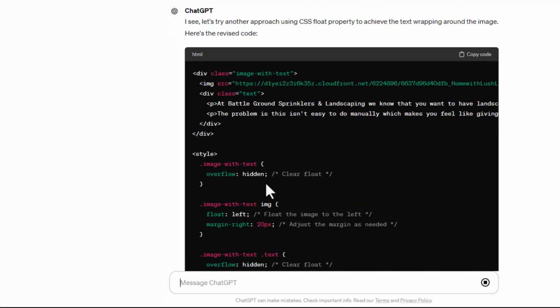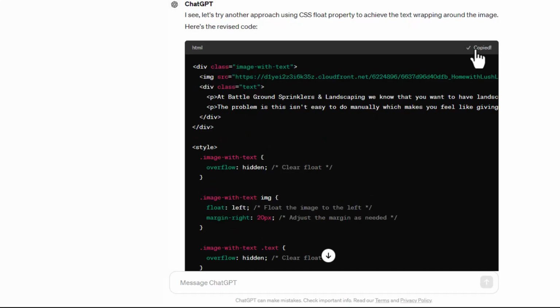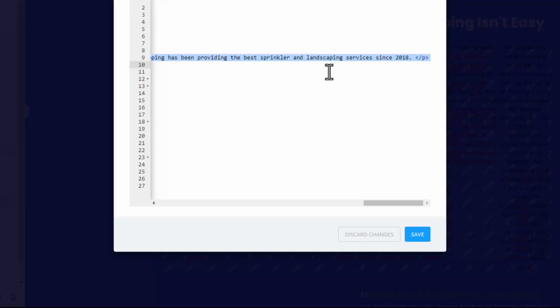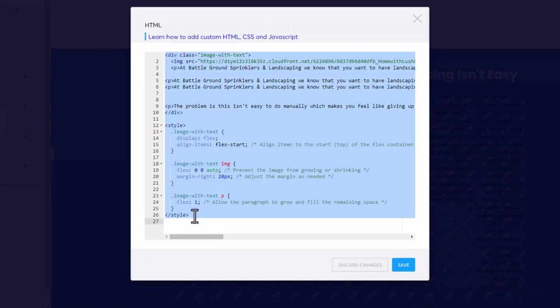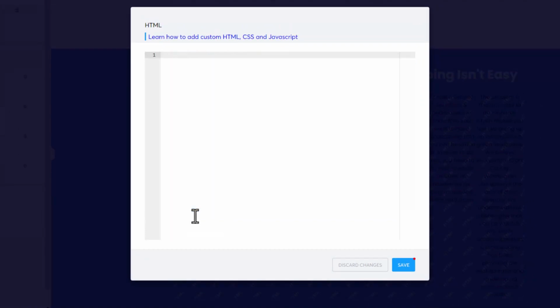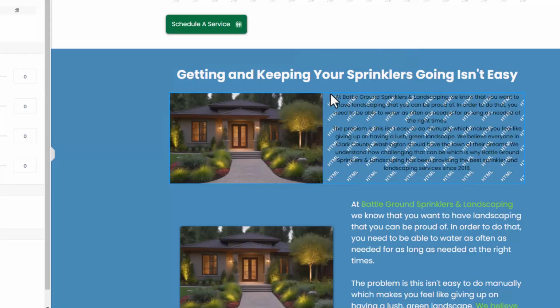Again, it's giving us some style, which is great. We're going to go ahead and copy the code. We're going to go back to our editor. And this time, I'm going to take all this out. I'm going to do Control A. I'm going to delete it. Control V to paste everything in. If you're on a Mac, it's going to be a Command V. And we're going to save it. See what happens here this time.